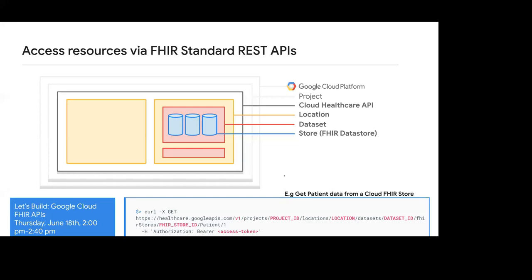So this is just a quick example. We're going to show a lot more information about how to access data from the FHIR server in our Let's Build session that's coming up on Thursday. Next slide, please.